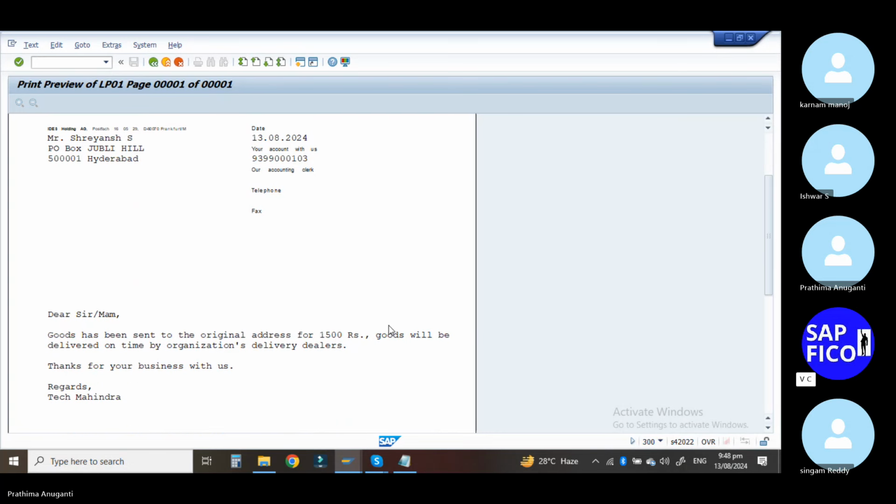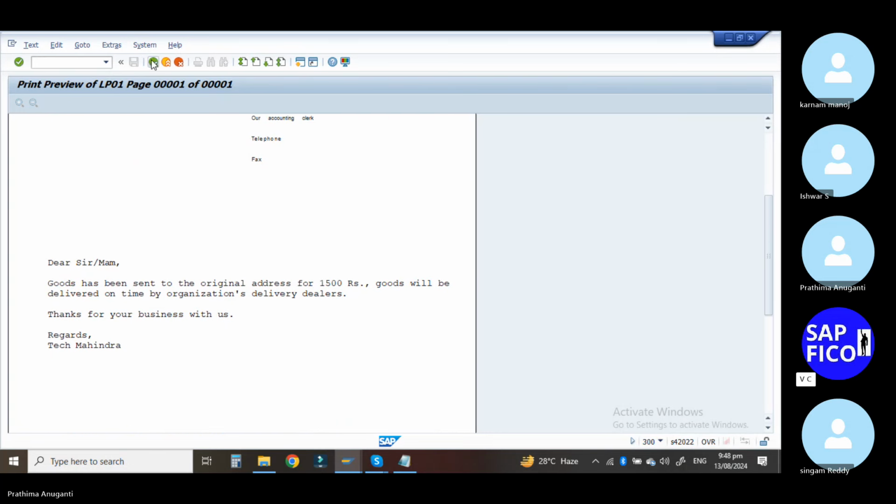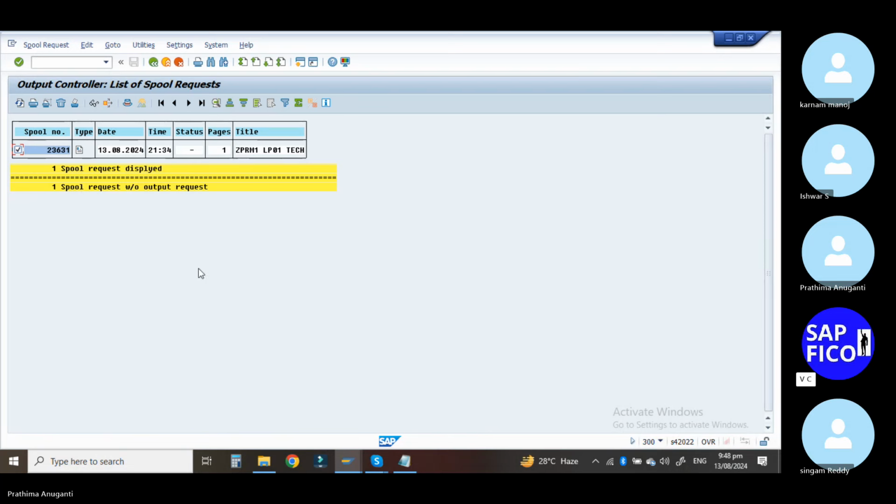Then come one step back. So this is the way you can see this spool request, I mean with the help of the spool number and all. OK, automatically that spool correspondence request with the help of the invoice will be sent to the customers. You got my point, right?